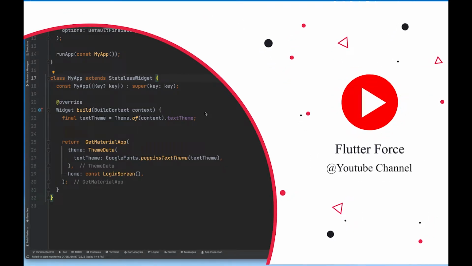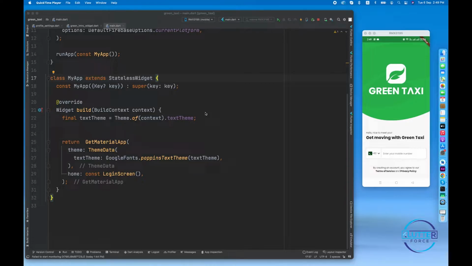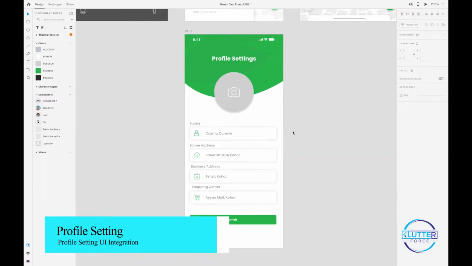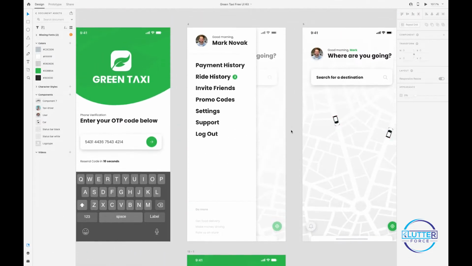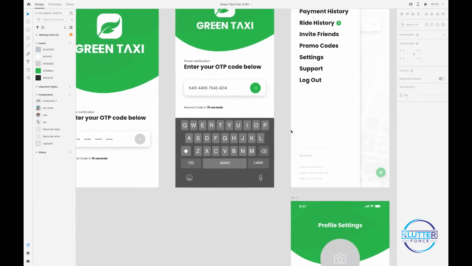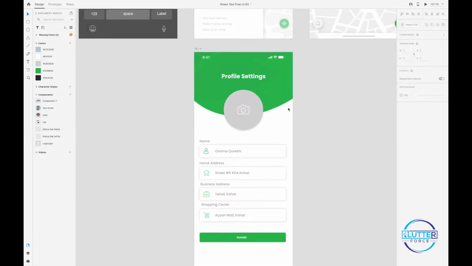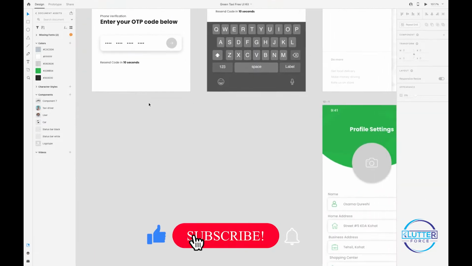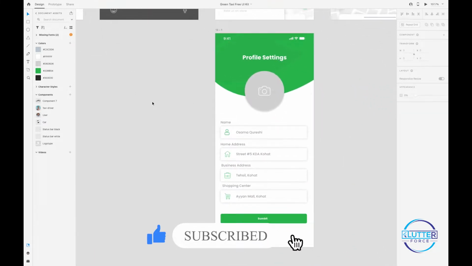So in this video we are continuing the green taxi app. We will be working on completing this profile setting screen. Once we verify the received OTP, the user should be redirected to this profile setting screen. We will be working on the flow after we complete the UI, right?